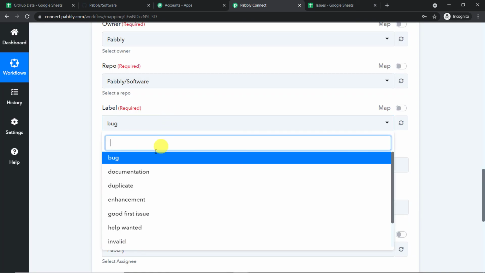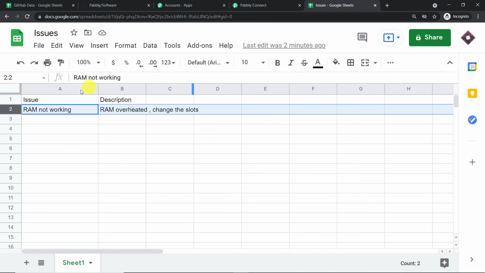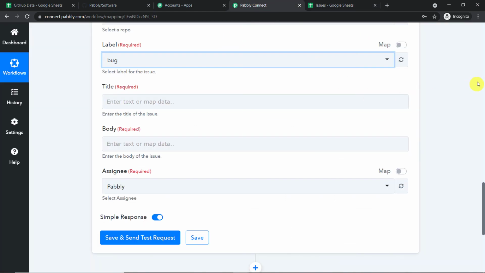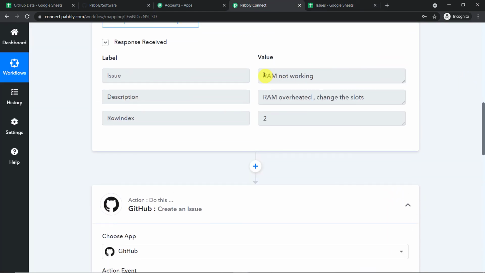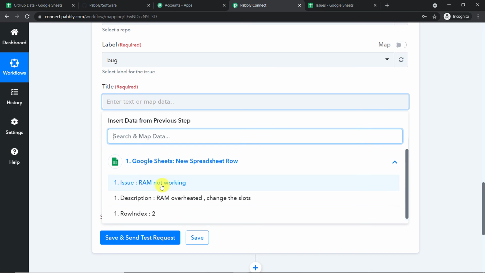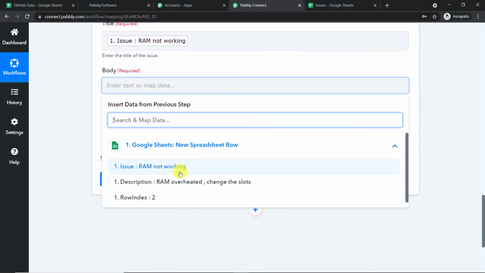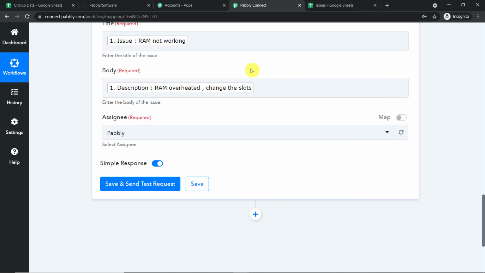Now the label we are going with is bug. Okay, that's good enough. Now the title will be this. So this is the title, RAM not working. If you may remember, we have already collected this data from Google Sheet, RAM not working. So we want this detail here. We click here, and we have mapped it. Excellent. Then we have the body. We are going to add the description: RAM overheated, change the slot.